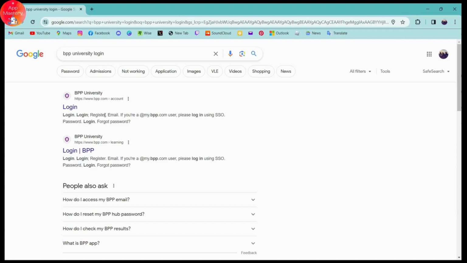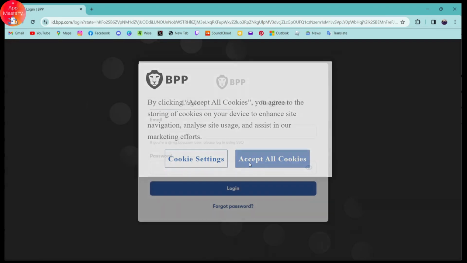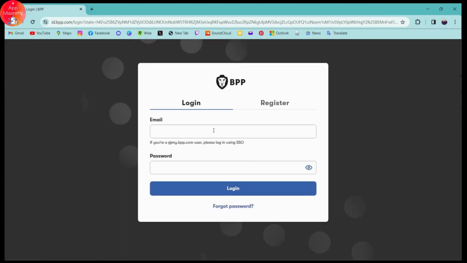Once you've searched, here you will have your login page under your BPP University. So BPP simply means Business Professional People. So if you want to log into Business Professional People University, then simply click on the login search, which is on the first. And now you can simply accept, and here it will take you to the login page.